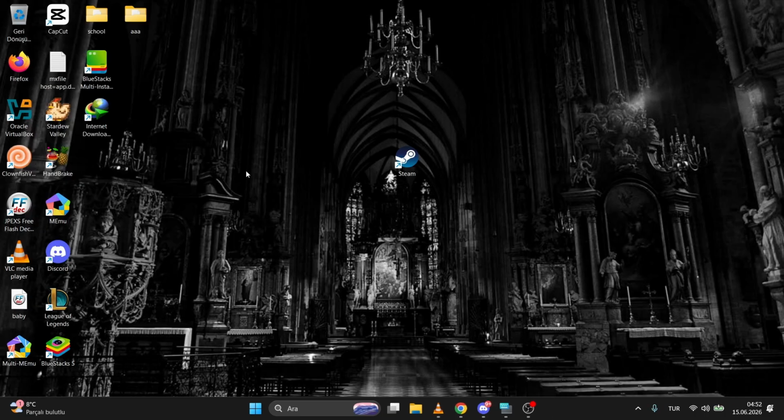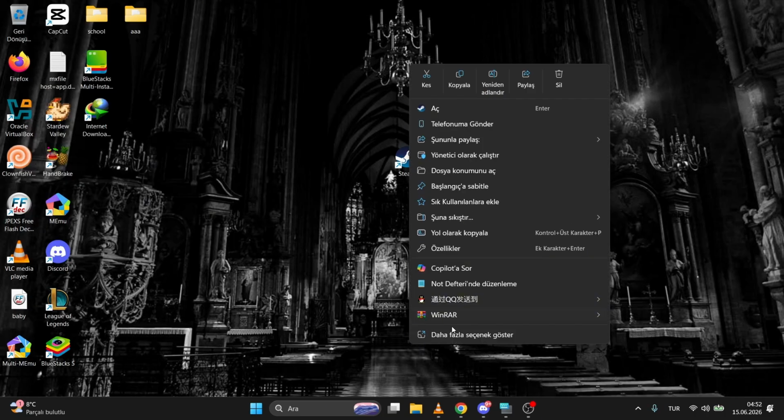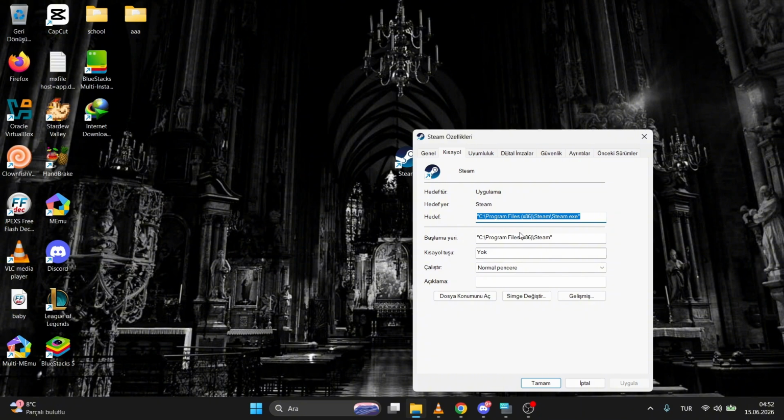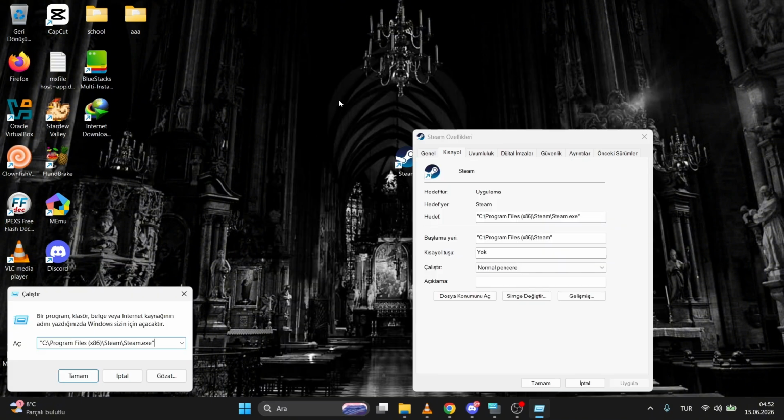If you're still having the issue, right-click Steam, go to Properties, and copy the file path in the target field. Open Run again, paste the path, add a space, and then -repair, and hit Enter. This runs Steam in repair mode and scans for any problems.